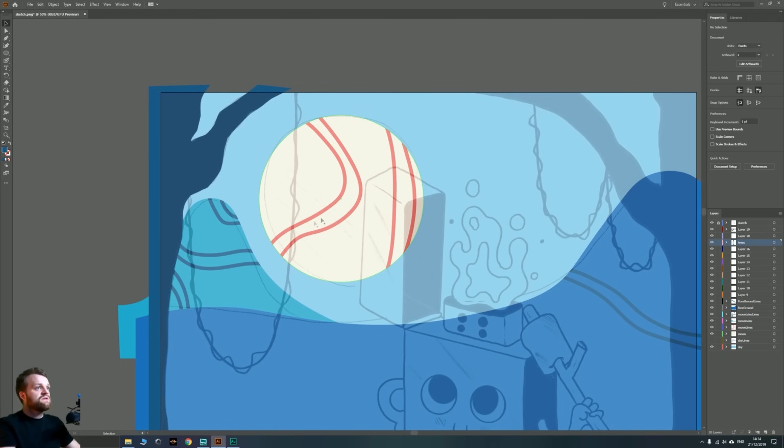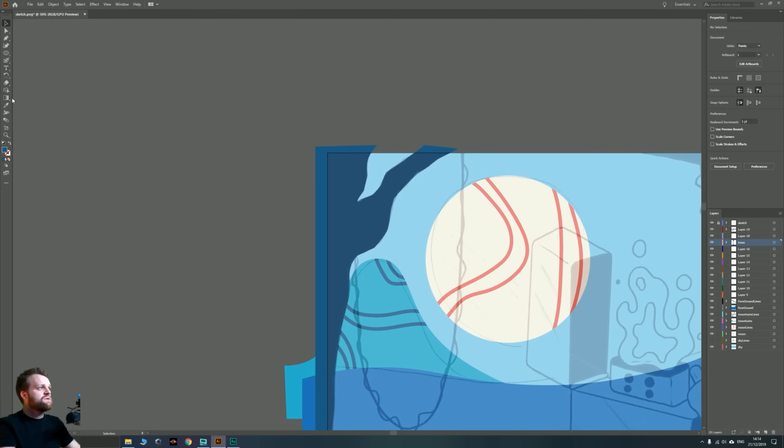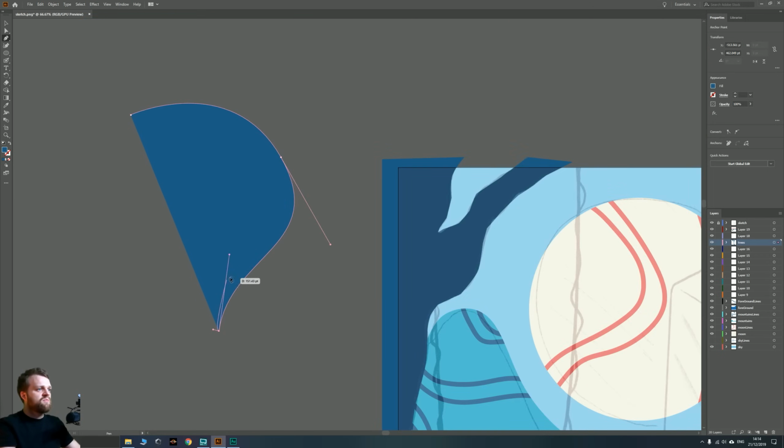So what you could do instead of just drawing a flat line is grab your pen tool. You could start drawing in some curves like so. And then if you hold Alt, you can adjust a single axis point here. What that will allow you to do is go back on yourself and start to follow around like so.